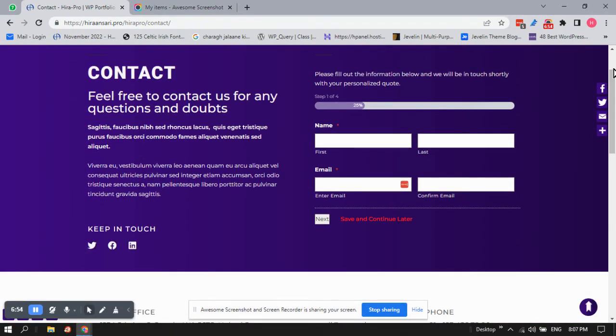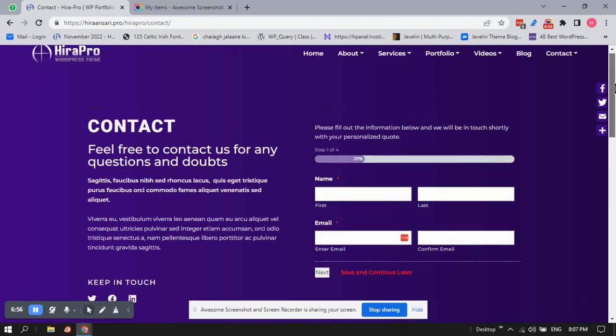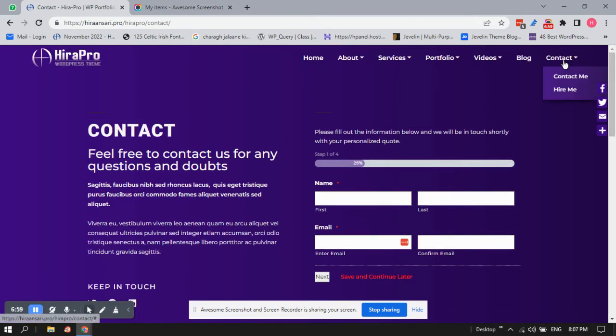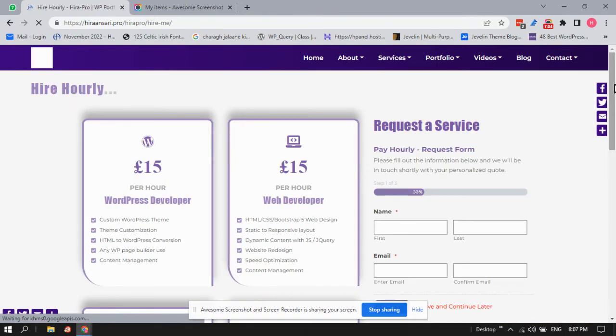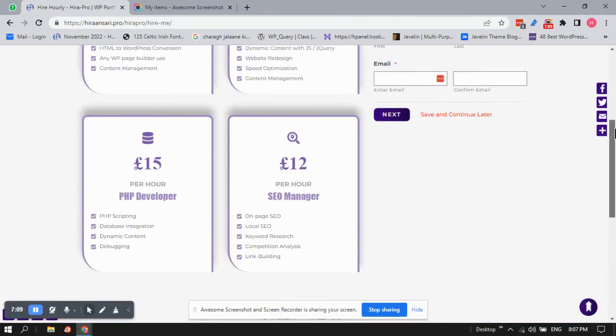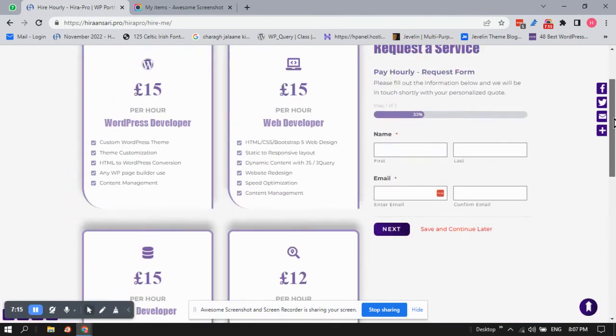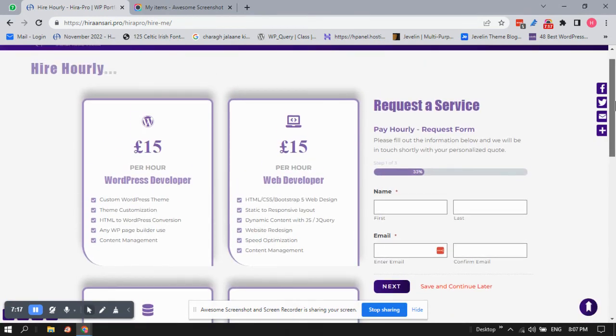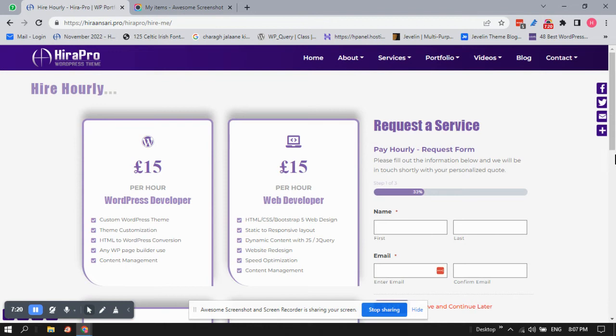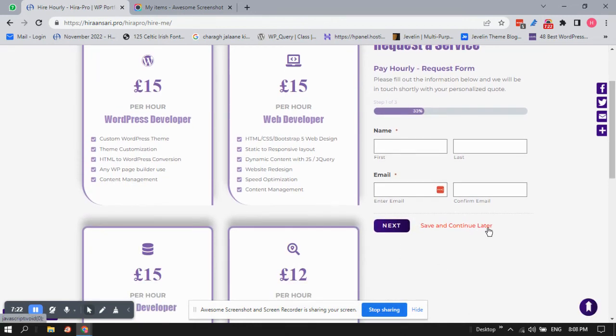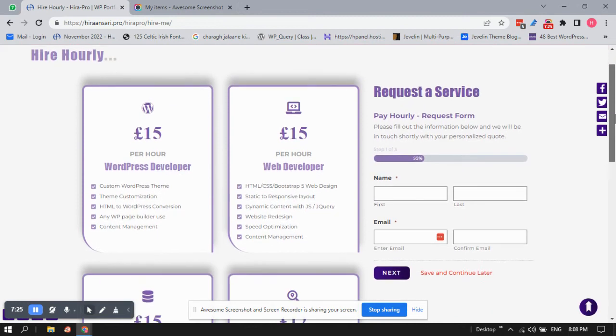This is a detailed quotation form. You can change it to a simple short form. This is another quotation form for hourly jobs, or you can customize it according to your requirements and your skill sets. This also has a save and continue later feature. This is catered with Gravity Forms, and the Gravity Forms license key will also be activated with your theme.